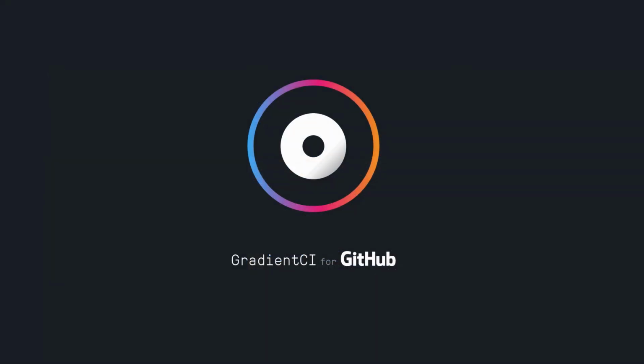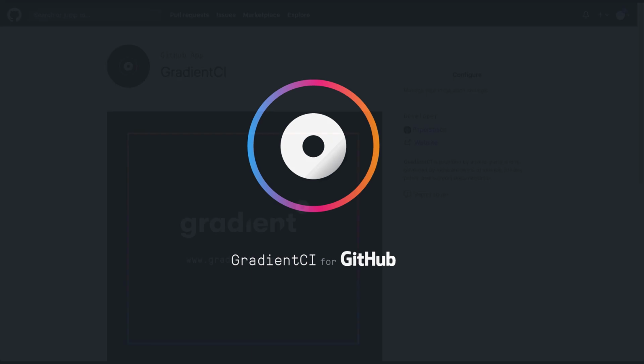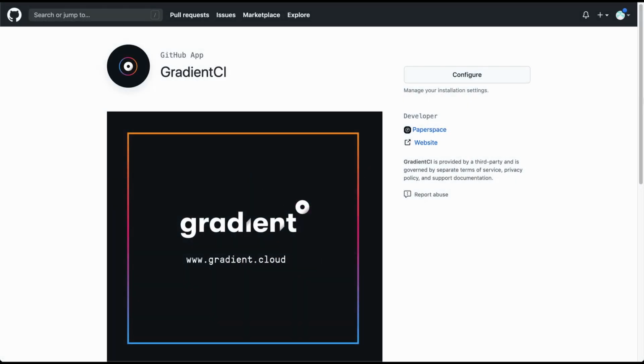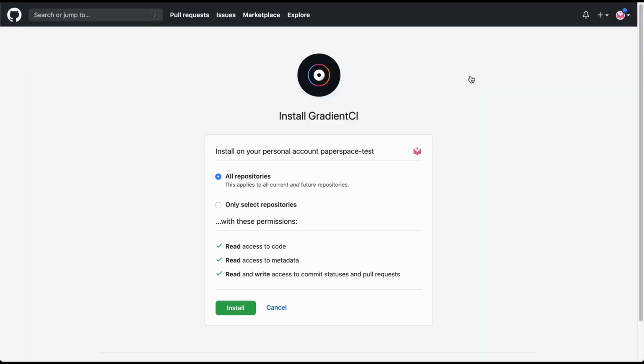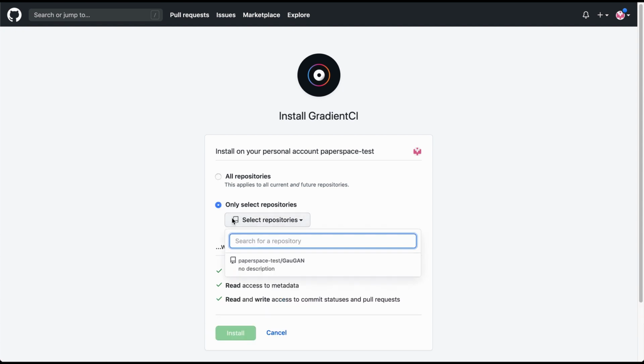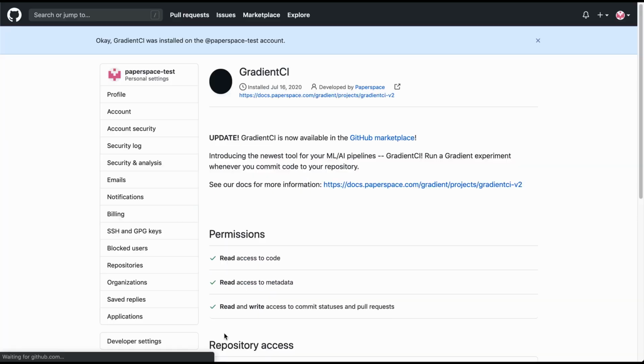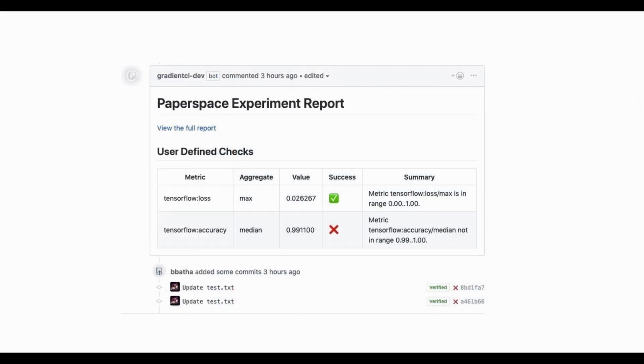Gradient brings a CI/CD approach to machine learning, seamlessly integrating with GitHub through the Gradient GitHub app. After installing the app on any repository, pushing code will automatically trigger an experiment, creating a tight feedback loop between your code and your models.